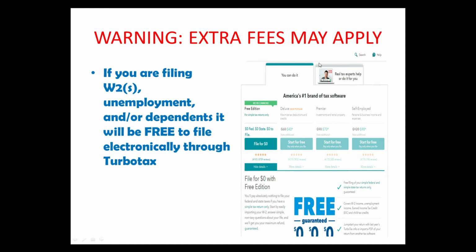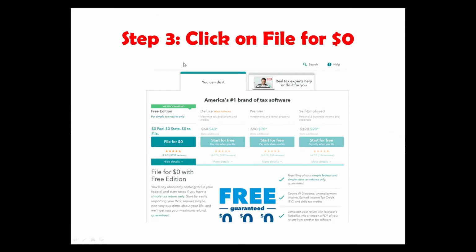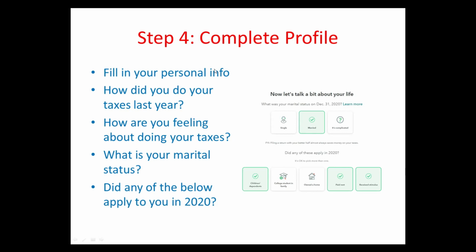So you should be led to a screen like this one. And it's telling you, oh, we recommend free edition. Again, TurboTax is recommending based off of what you click on in the previous screen. So hopefully you have been recommended the free edition because that's what you want to go with. File for $0, not these other ones that say start for free, because it's not going to end for free. So you definitely want to click on the one that says file for $0. Step 3, okay, I'm ahead of myself, but as you can see, you would click on file for $0.